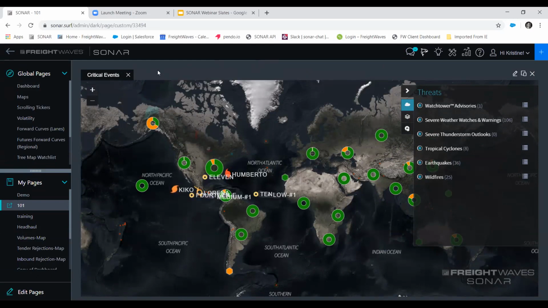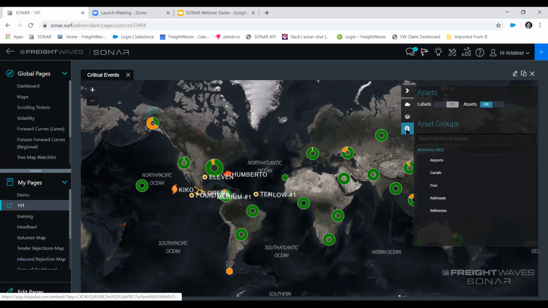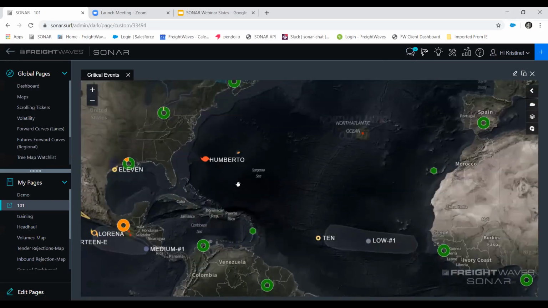The next one we're going to get into is a critical events page. This measures weather threats that might pose a risk to a potential asset. Our asset groups are airports, canals, ports, railroads, and refineries. So that gives you a scale of 1 to 25.